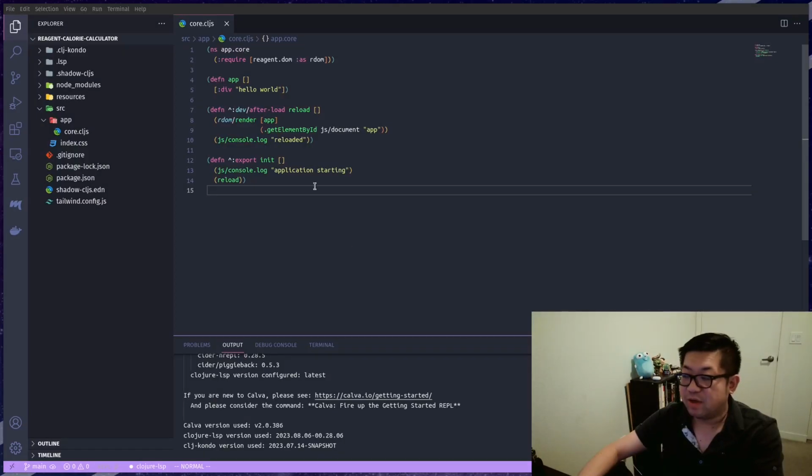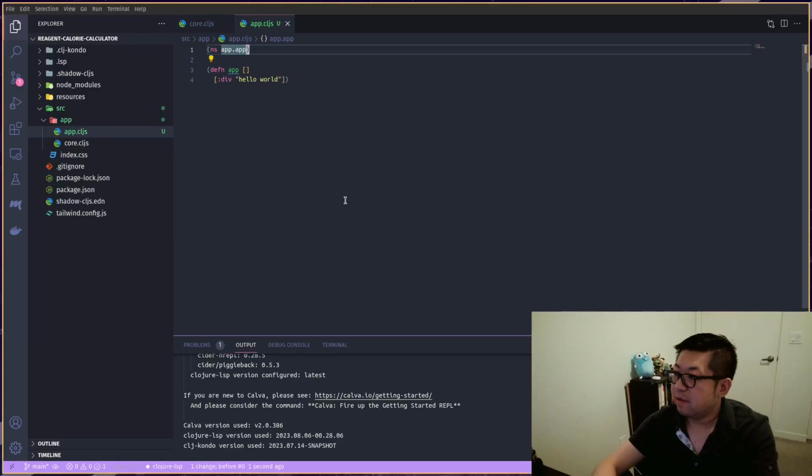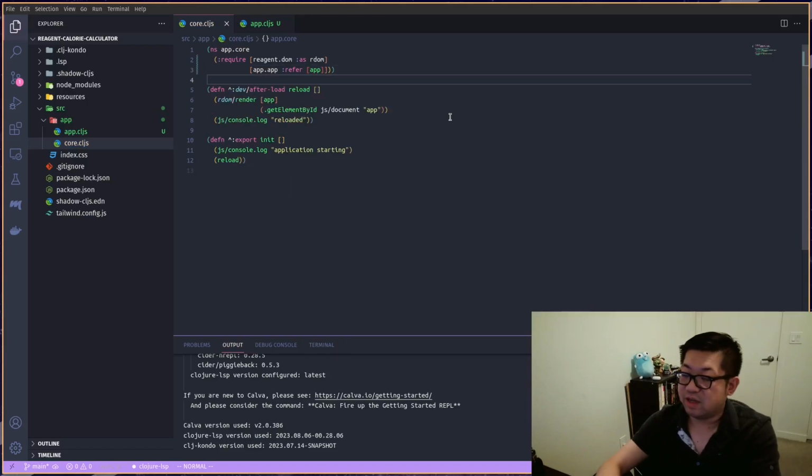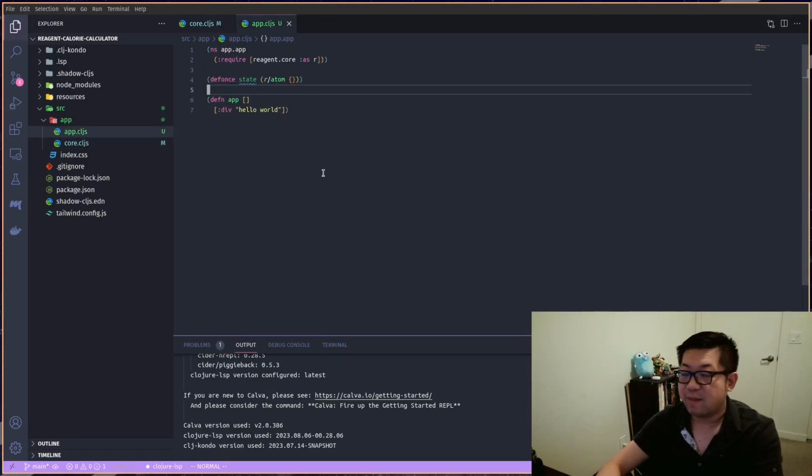I think what I want to do now is to move app into its own file. This is a pretty dumb namespace, but it's going to be app.app. And then in core, we can add this require statement and remove the redundant app function here. Back in the app namespace, we could create a state atom, and this will be where we'll have all of our application state.